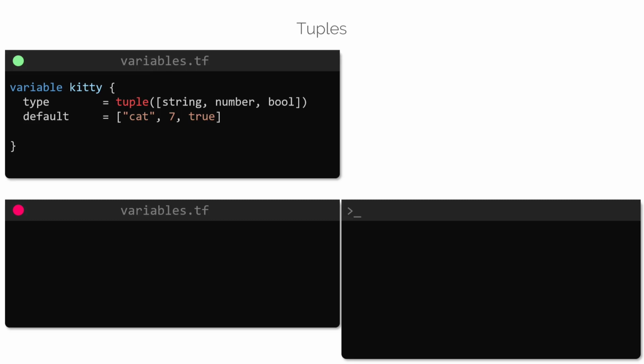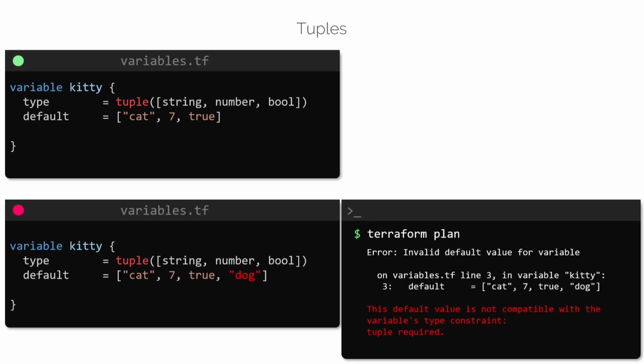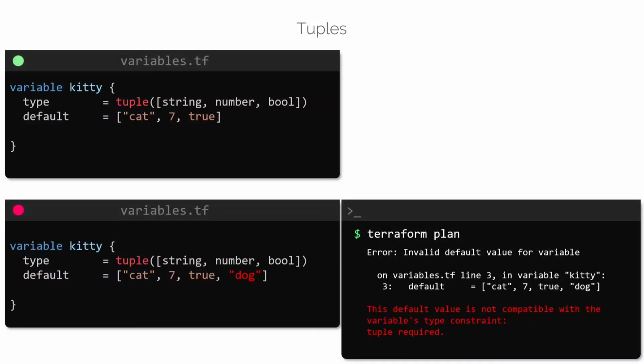The variables to be passed to this should exactly be 3 in number and of that specific type for it to work. Here, we have passed the value of cat to the string element, the number 7 to the number element, and true to the boolean. Adding additional elements or incorrect type will result in an error as seen here. If we add an additional value of dog to the variable, it will fail as the tuple only expects 3 elements of type string, number, and boolean.